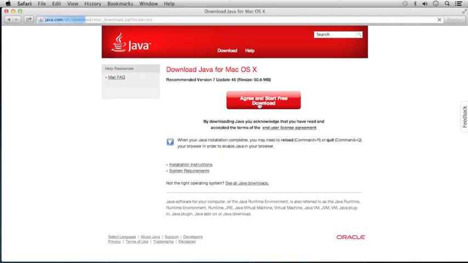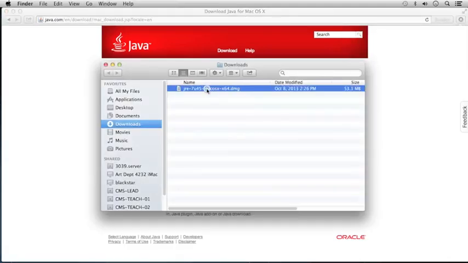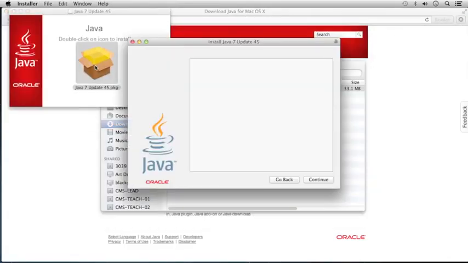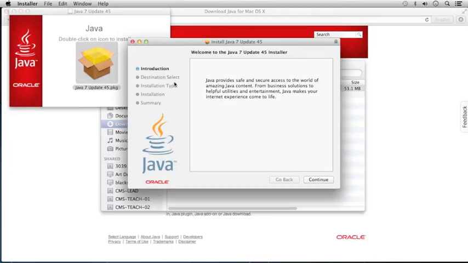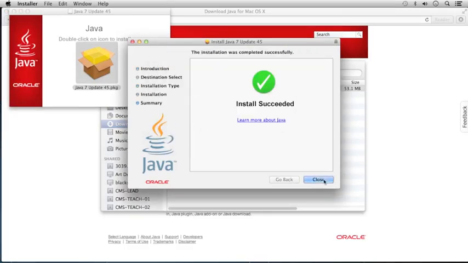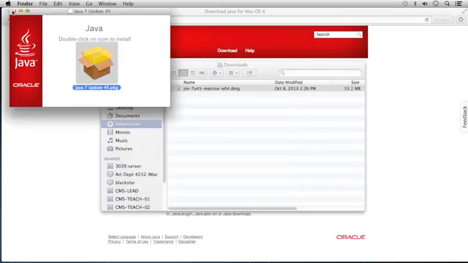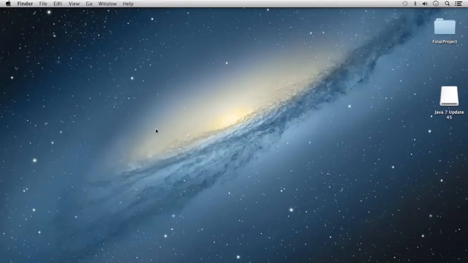I'm going to go ahead and click download and agree to start free download. Once the download is completed, you can open it and install it for your operating system. I'm going to fast forward through this part. Once you're finished, you can go ahead and close all of these things and navigate to processing.